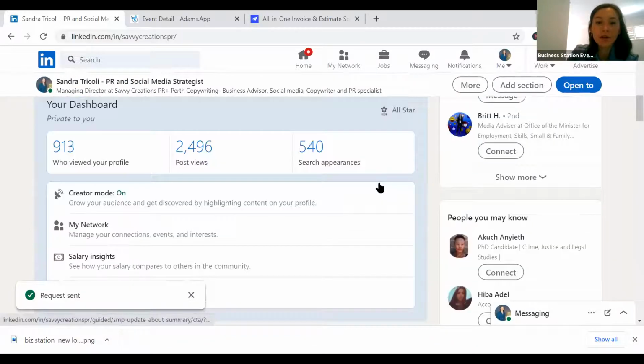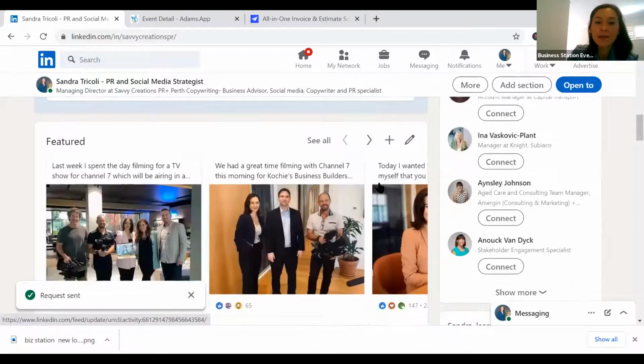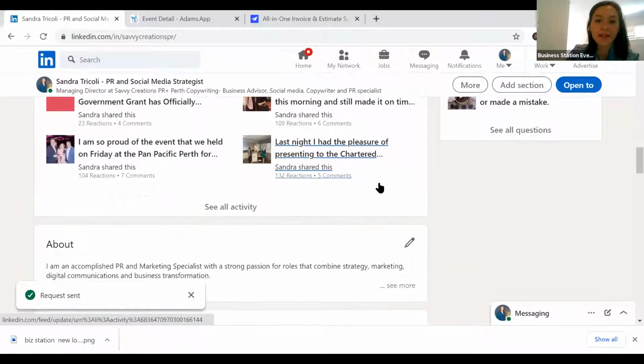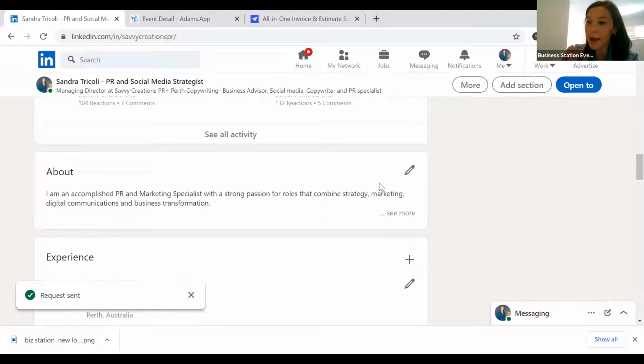Okay, then we scroll down. Step 5, featured. So you can't feature something unless you've already posted it. So if you're sitting here and going, well, Sandra, I don't post, I don't know what to post. How am I going to feature something? Don't feature anything until you've already posted something. And I'm going to go through some content ideas. So only feature stuff if you've posted it. Okay, then we scroll down, that's my activity. Then we have the about section. This is where you write first person.